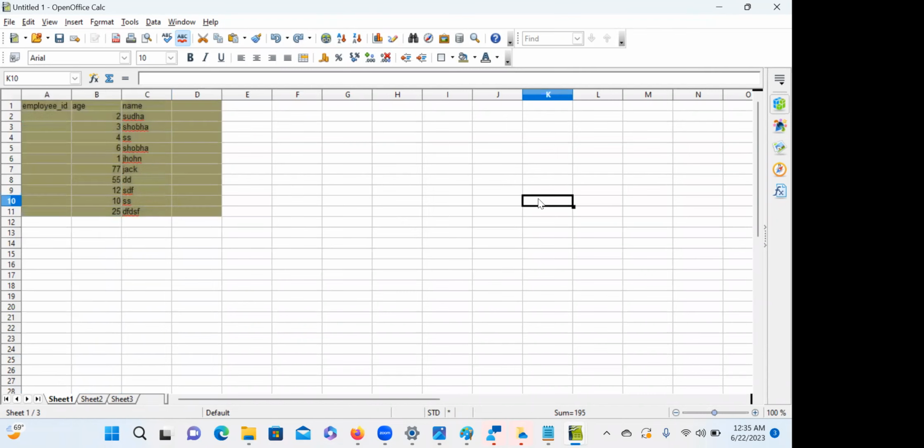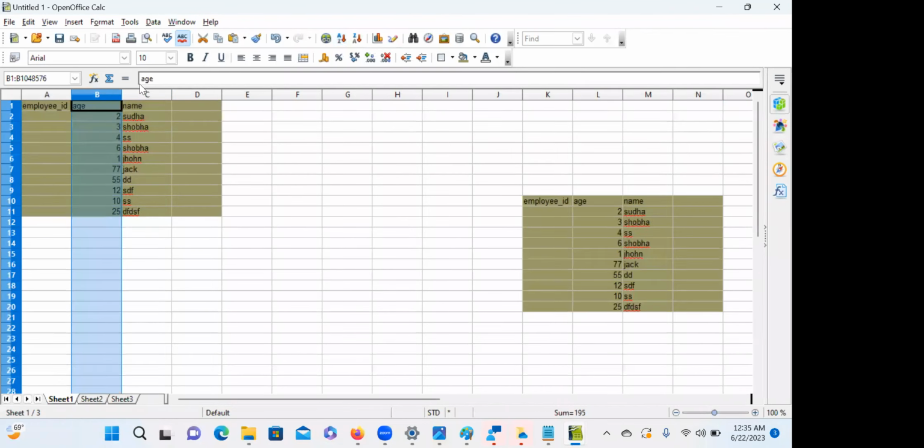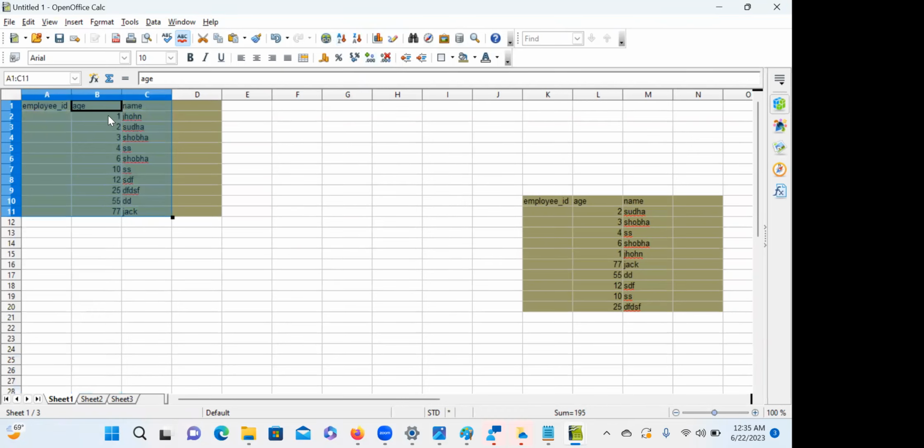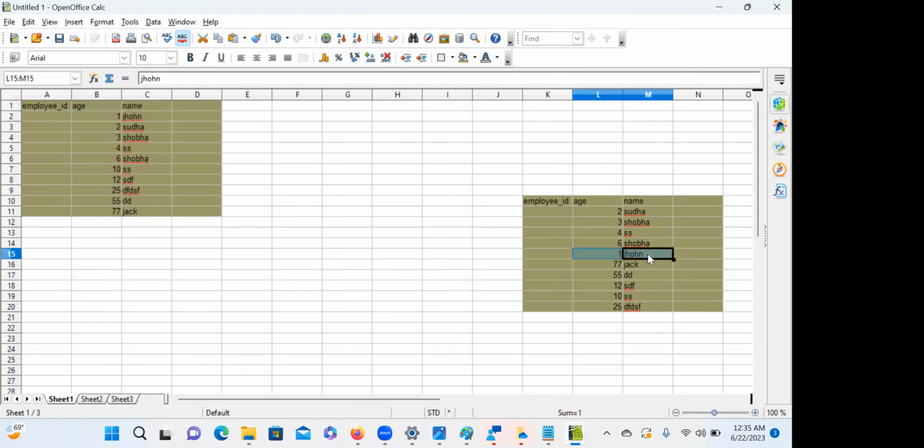Okay, I'll put it here somewhere. I'll do this ascending. I'll extend it. You see John 1 and John came up. 1 is associated with John. 2 is with Sudha. So Sudha went down. Take 77. 77 was here. It moved here, right? So now assume you have to write this program.